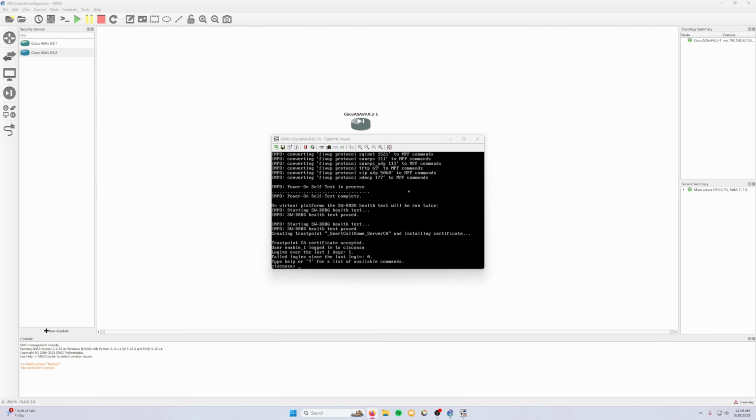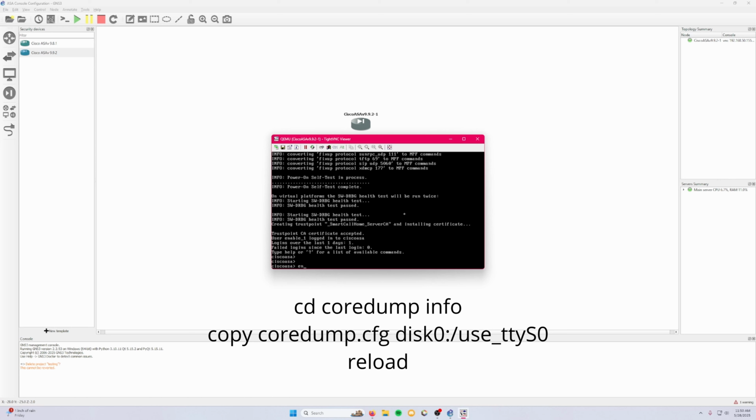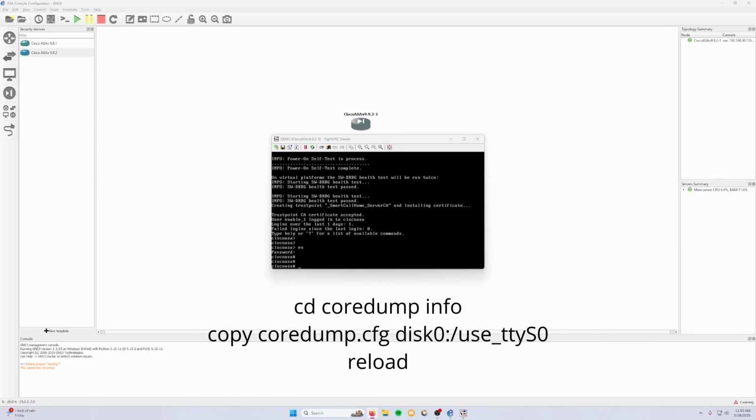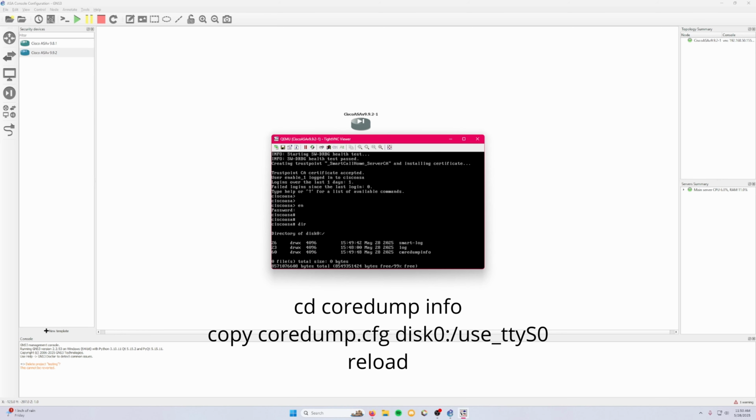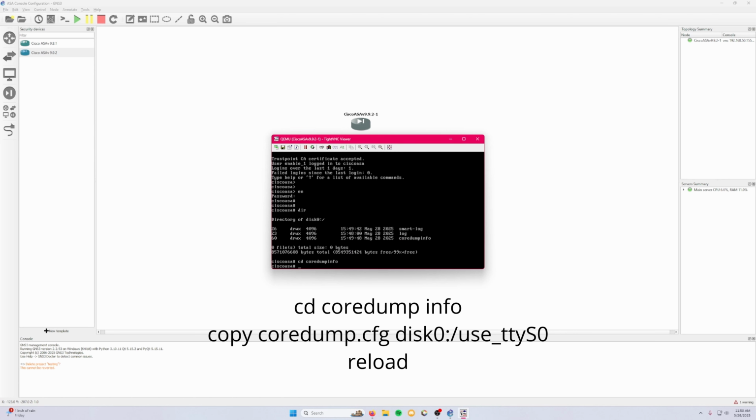Okay, so now our ASA is loaded up and booted up. Took a few minutes. You're going to want to go in. Obviously, it has no default password, and we need to cd into the coredumpinfo folder, and then we're going to copy the coredump.cfg file onto disk0 and name it use_ttyS0, with a zero, not the letter O.